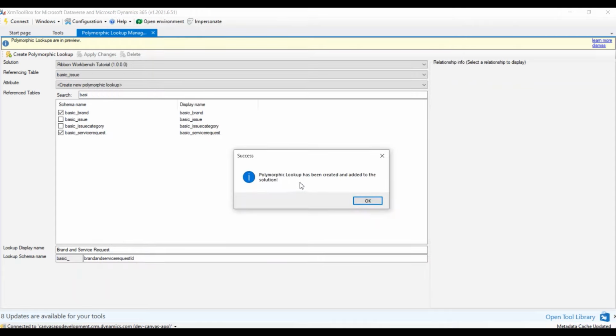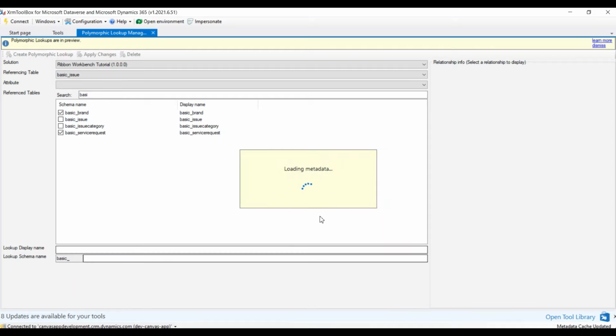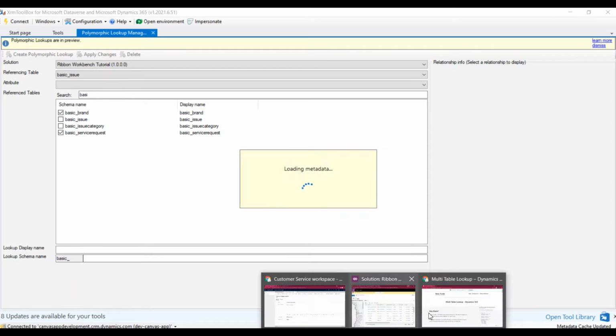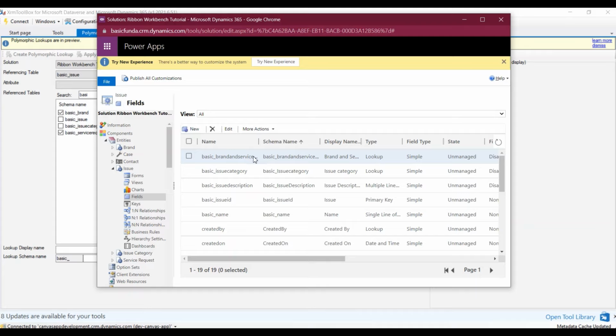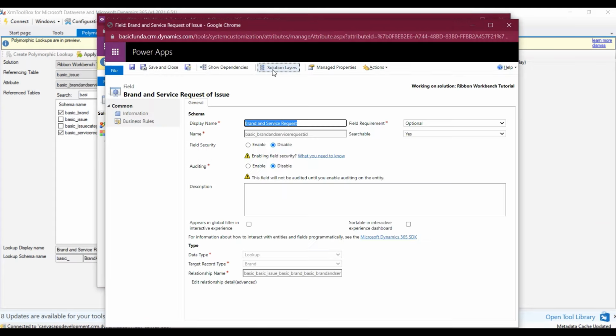Yes, it is saying the polymorphic lookup has been created and added to the solution. I'll click on OK. It is just loading the metadata, but let's go to the solution and see. This is the new field that gets created. This is also a data type of lookup, but now it is pointing to two entities.